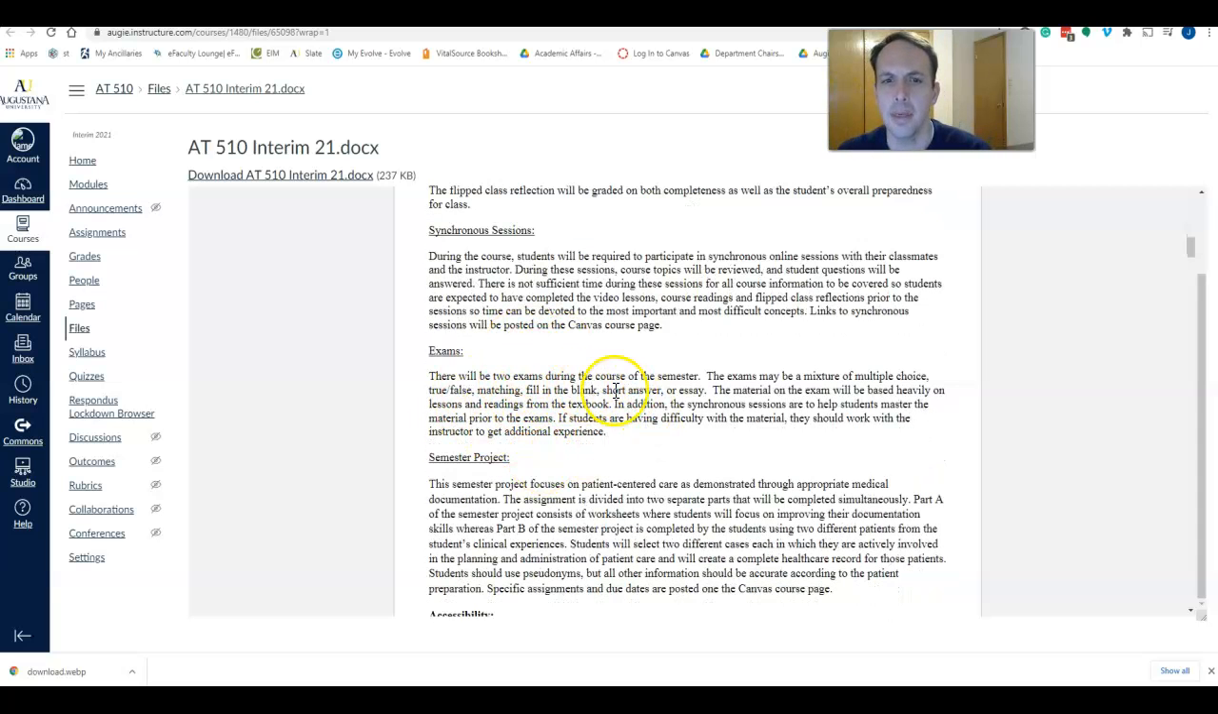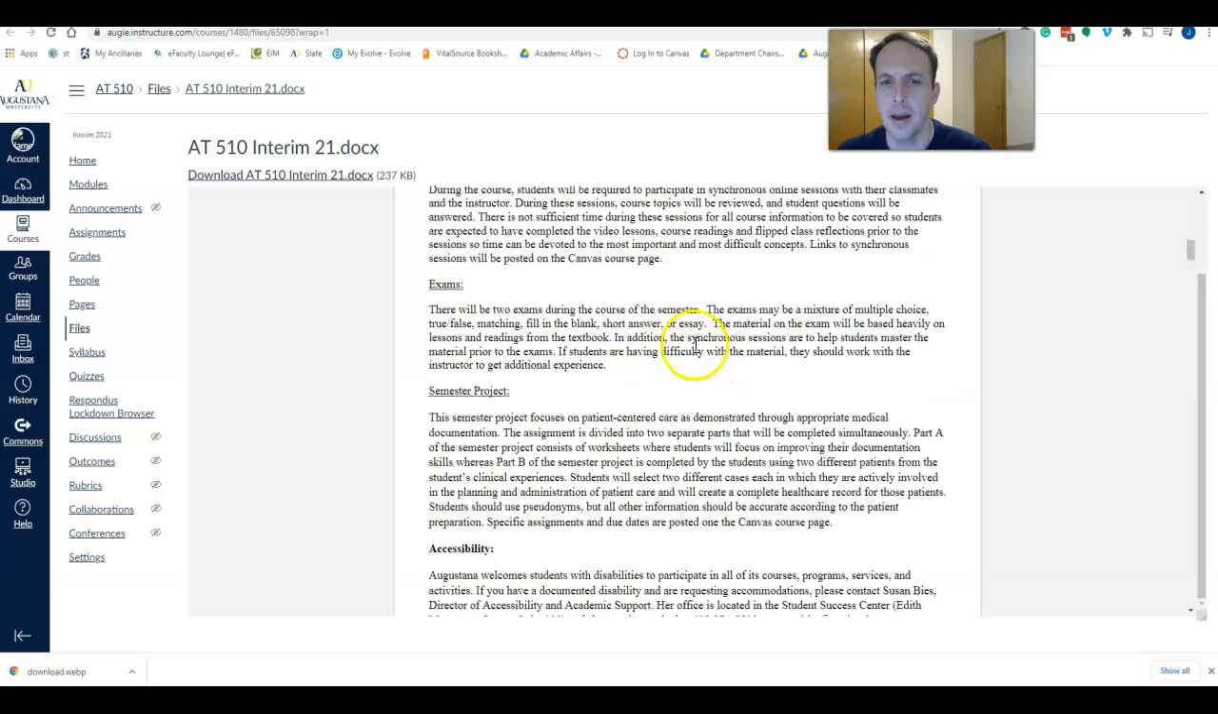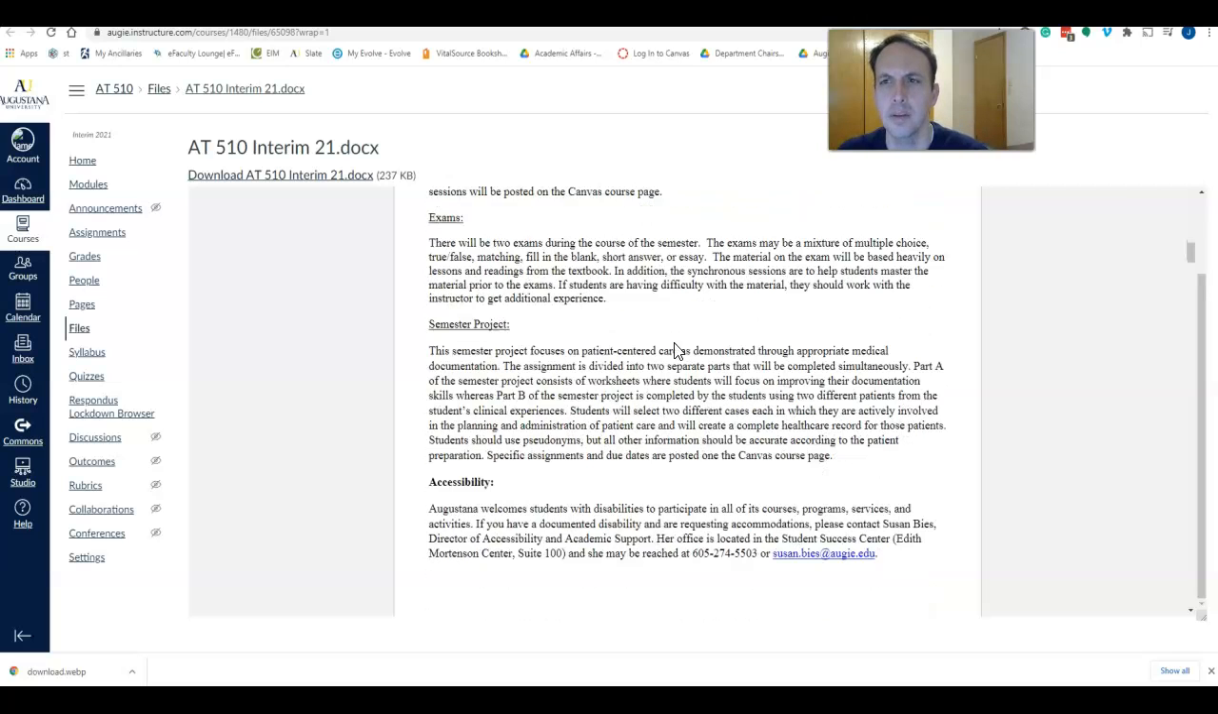We then have the exams as well. There are 2 exams. There's nothing cumulative. They're just on their aspect. About the first 2/3 of the class is on the first exam, and the last third is on the final exam. These are mainly going to be multiple choice and true/false, sort of similar to what you did in administration class. And then last is this semester project.